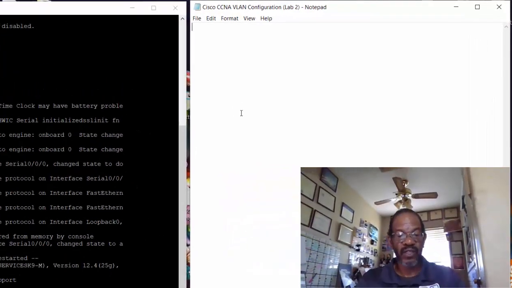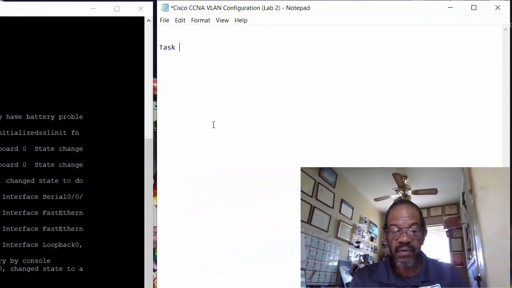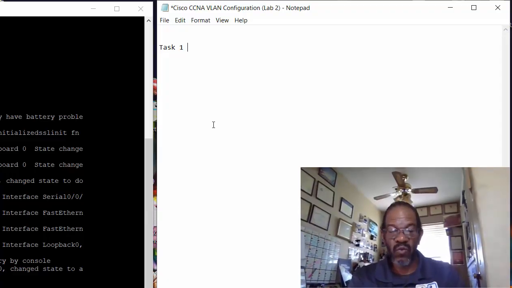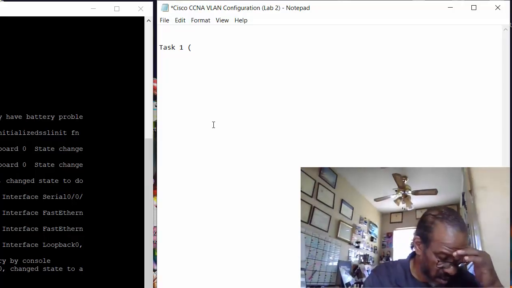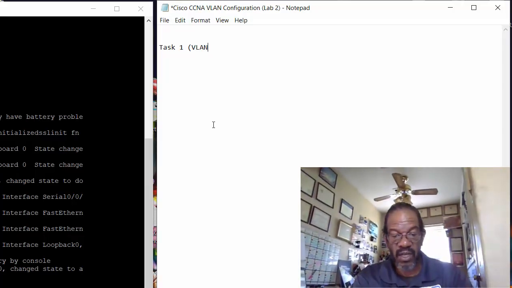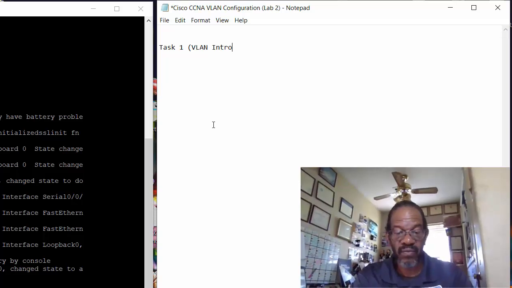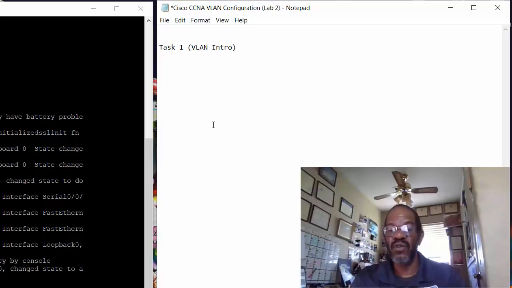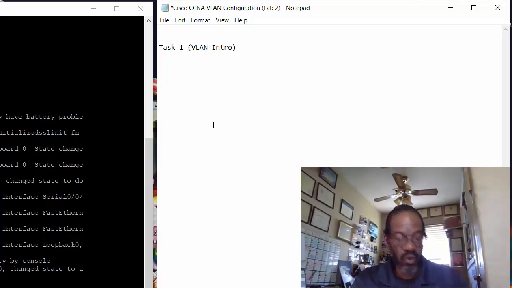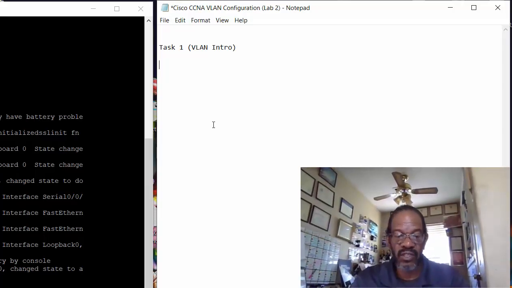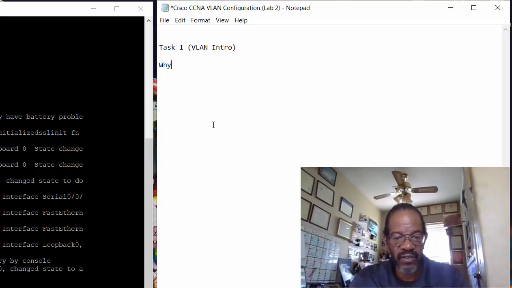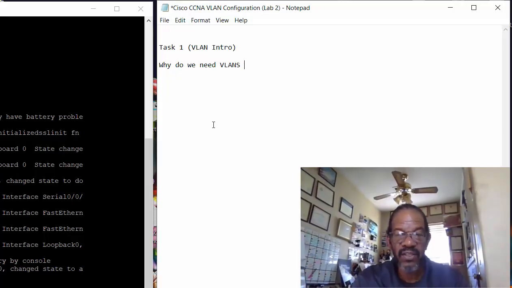So, task one is going to be an intro to VLANs. VLAN stands for Virtual Local Area Network. That brings up the question, why do we need VLANs? You get me? Why do we need VLANs?